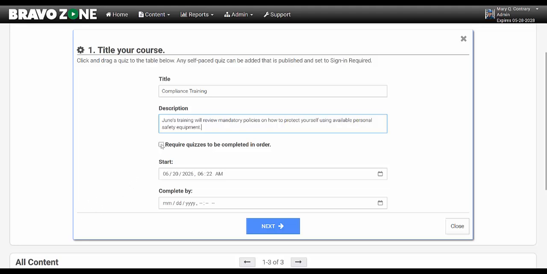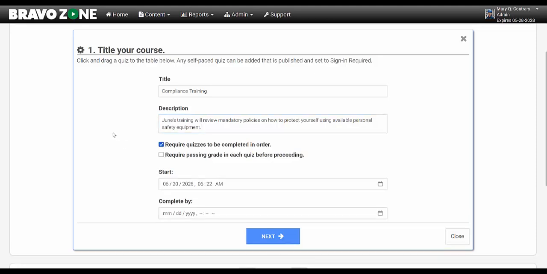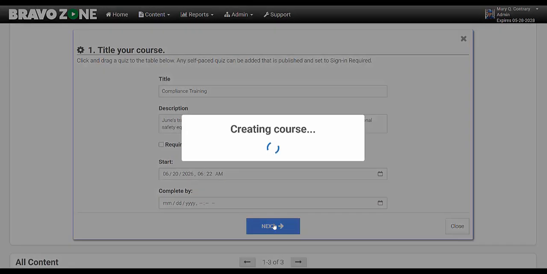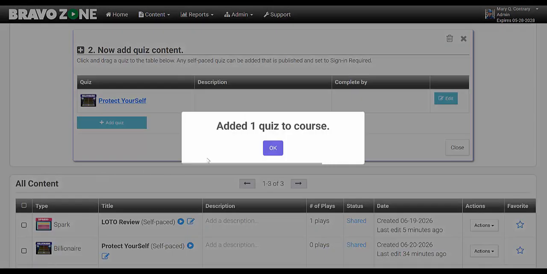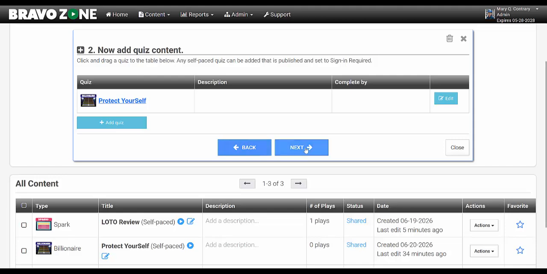If you're going to add more than one session, which you can do, you can click on Require Quizzes to be completed in a specific order, and also require a passing grade in each quiz before proceeding. I'm just going to add one session, so this is not necessary. I'm going to click Next, and it's going to ask me what quiz I want to add. I'm going to choose Protect Yourself. I can drag and drop, or I can come down here, select, and multi-select the one and add it to the course, Compliance Training. Either one will get you there.